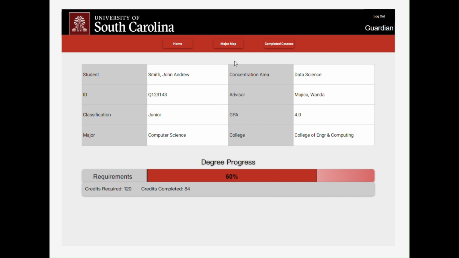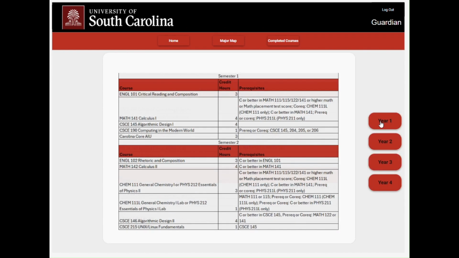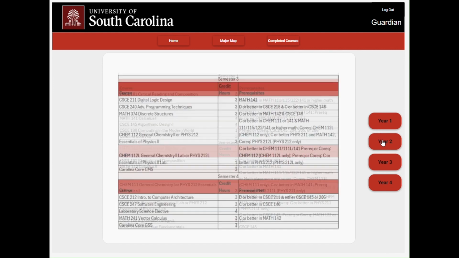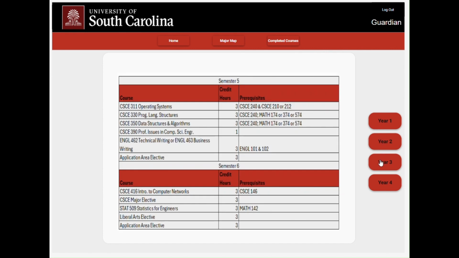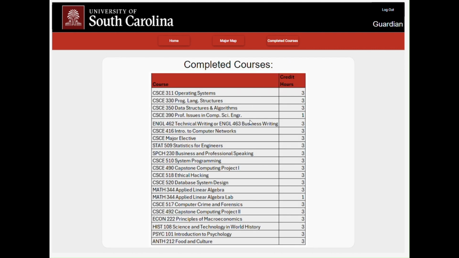From there, the Guardian can now view their student's major map, where they can see which classes they will be taking. What we want to show here is one of our unique cases where you can forget your username or password. It will show you to a screen where you can get your recovery email. The Guardian is able to see their student's completed courses, which are listed here. Hit submit. This summarizes the Guardian page, so we will log out and go on to the next thing.